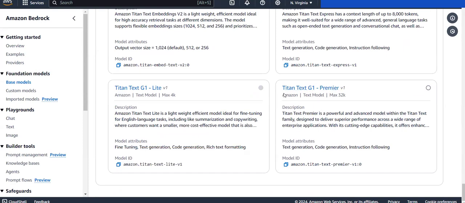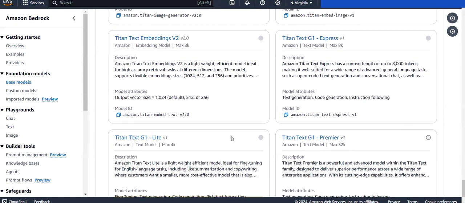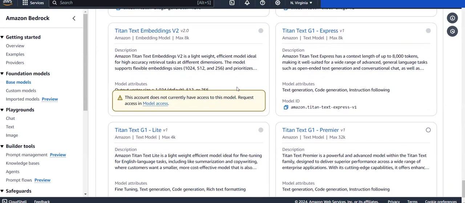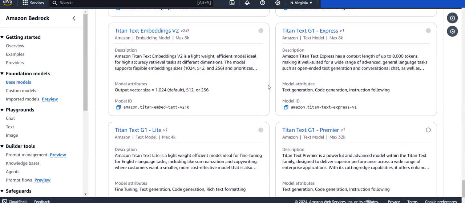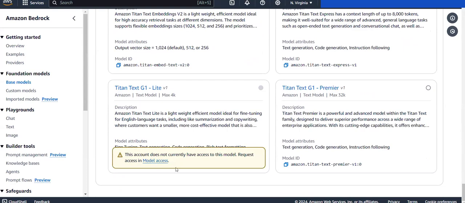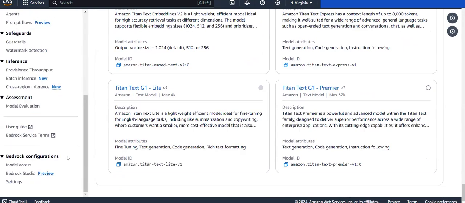Other than this model, everything shows a message that this account does not currently have access to this model, request access in model access. So before accessing any model, you need to request access to that model in model access. We have already requested this model and got the access. Now I'm copying this model ID. By using this model ID only, we are accessing this model in a Lambda function.